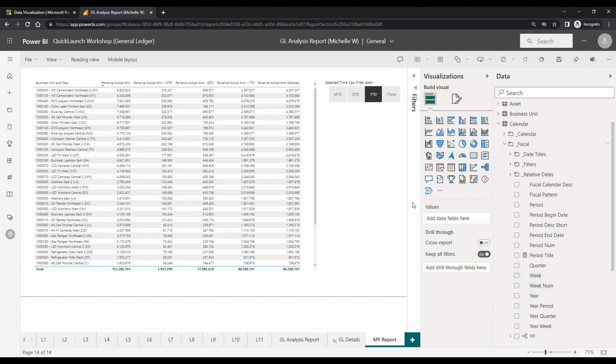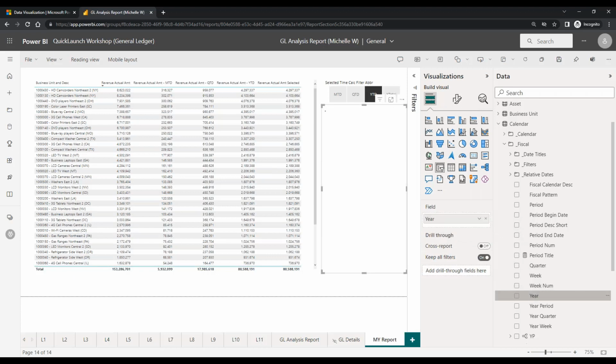So let's add another slicer. We're going to do the same steps. Click in the white space of your canvas and build the visual from top to bottom. So visualizations, I'm going to go down here. I'm going to find the slicer visual, and then I'm going to add the field called year in the fields well. And now I see my years.